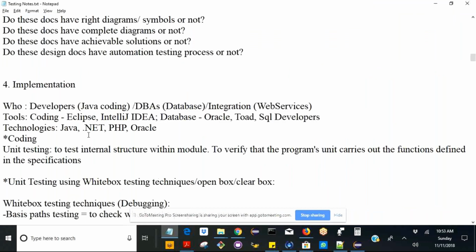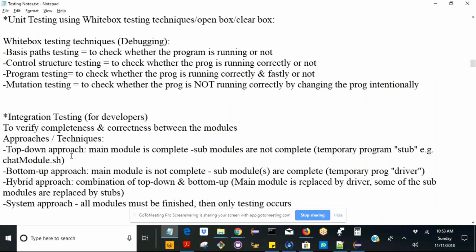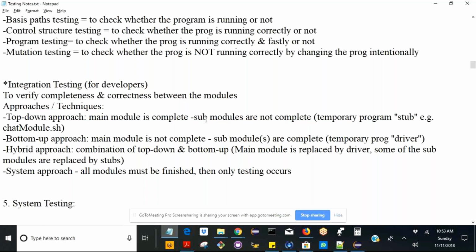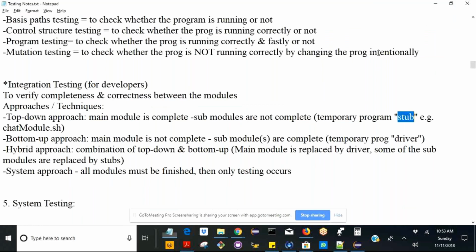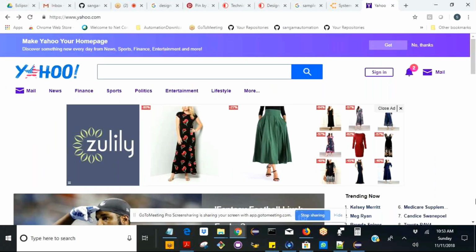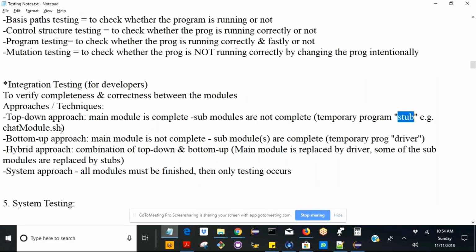So for the rest of the teams to continue until the submodule or submodules are complete, they will come up with simple programs called stubs that will replace this mail module or news module. Okay, so that is called top down approach. The top page, the home page is ready. Okay, so one or more of the sub pages, sub modules are not ready. So in order to cope with the situation, they come up with the stubs. Don't worry, what are the stubs? It's just a replacement or temporary programs for those particular modules.